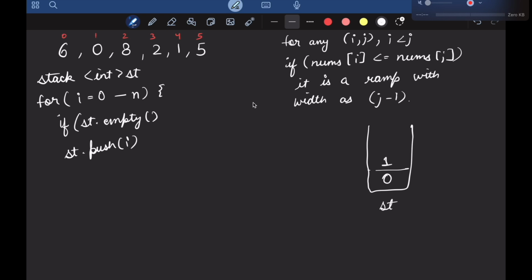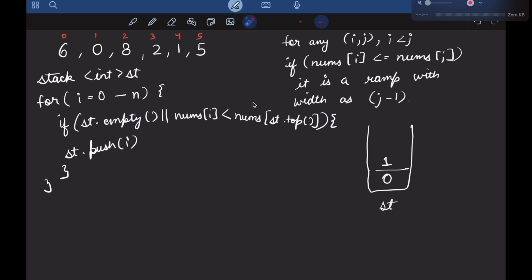So our other condition will be that if nums of i is less than nums of st.top, then in that case also you will push, right? So after this 8 will come. Now 8 is not less than 0, 2 is not less than 0, 1 is not less than 0, 5 is also not less than 0. So at the end this will be our stack, and this loop will be completed, right?